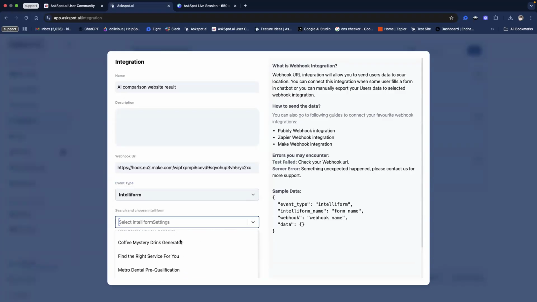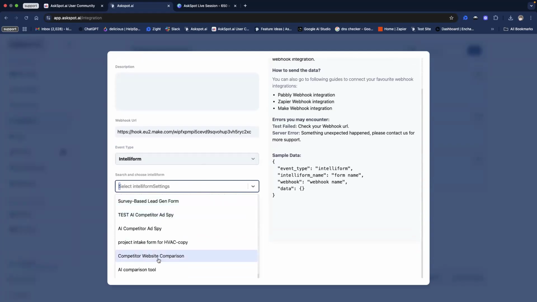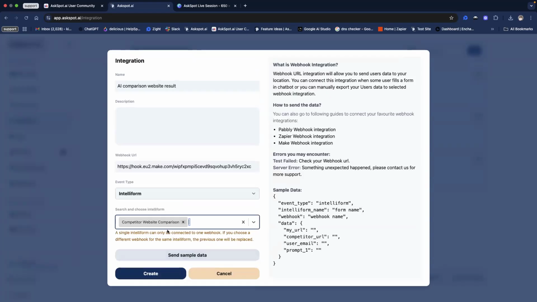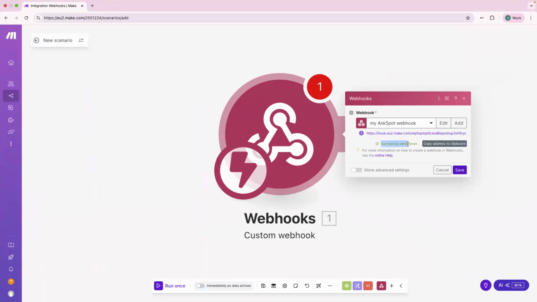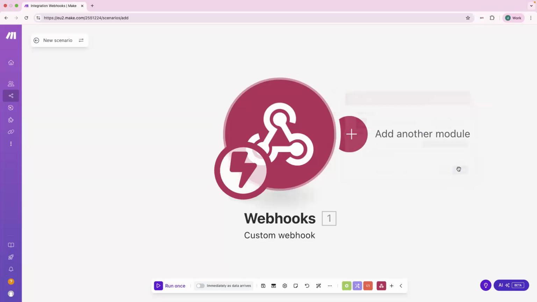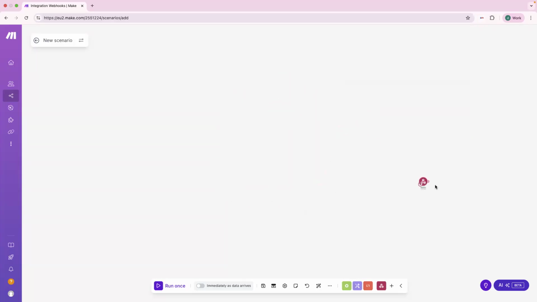So it should be the second competitor website comparison. Okay, so that's what we need. Now let's just click on send sample data right there. And let's take a look at our IntelliForm. Let's take a look at our webhook. As you can see, it says successfully determined. Okay, so it got data right here. It says 1. So this is good to go now.